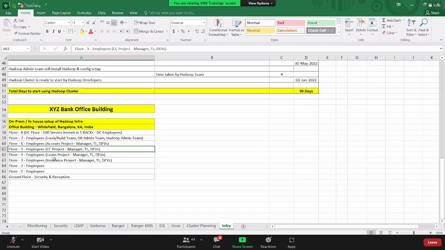Then you have the credit card project and the account project. So these are the 4 places where 4 different teams are sitting. And on the 7th floor, the Linux team, build team, DB team, and maybe the network team also.